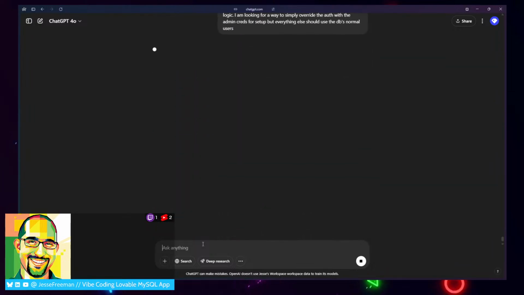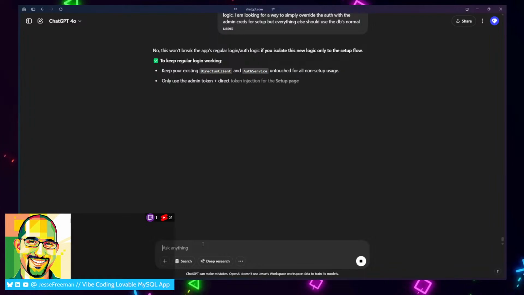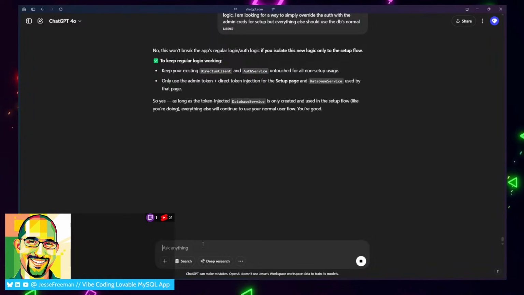So I mean, this is part of the problem with the vibe coding stuff. I actually know what I'm doing, more or less. I don't understand all this nitty-gritty stuff with the database, but I understand the application flow, the authentication, login. My big concern is when people just do the vibe coding, they don't have any clue what the hell they're doing. It just sends them down a bad path. All right, so this will not break the app's regular login.